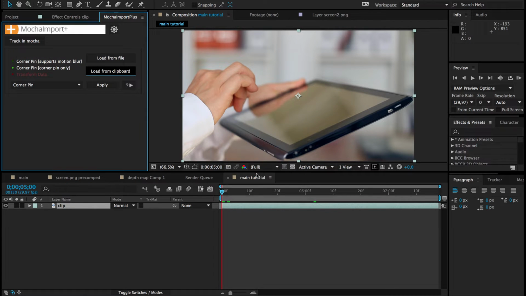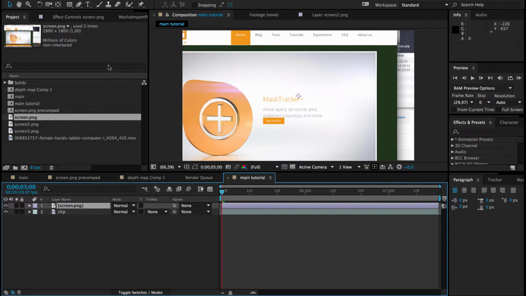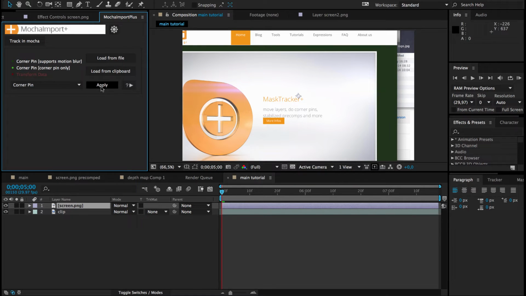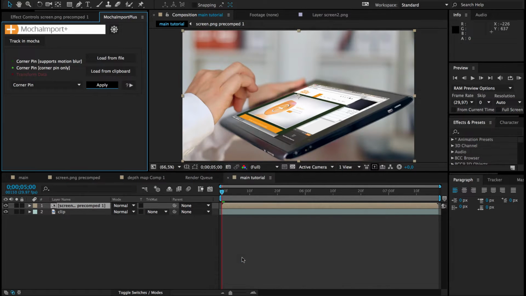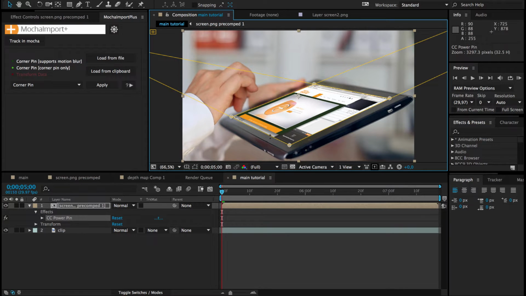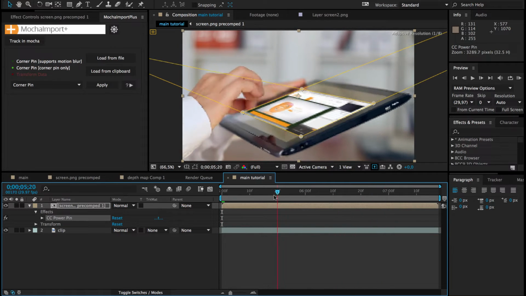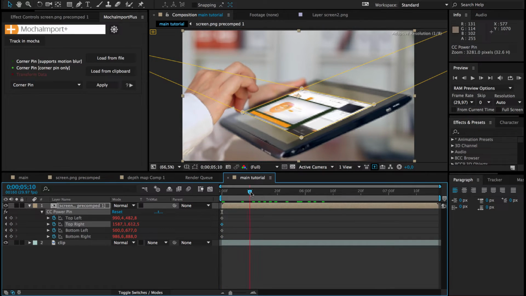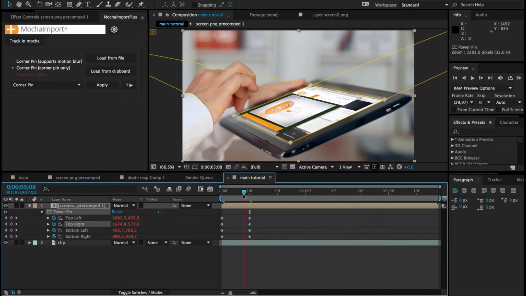We load the tracking data from the clipboard in MochaImport Plus, drag our screen insert image in the composition, and apply MochaImport Plus's corner pin function to it. We choose the CC Power Pin, or any other corner pin of your choice, and select the option to generate expressions instead of keyframes. This allows us to easily reposition the corner pin surface, and no matter where we place it, it always moves with the track. You can even keyframe it on top of the track, and MochaImport Plus will automatically tween between your keyframes. But this is not necessary in this case.